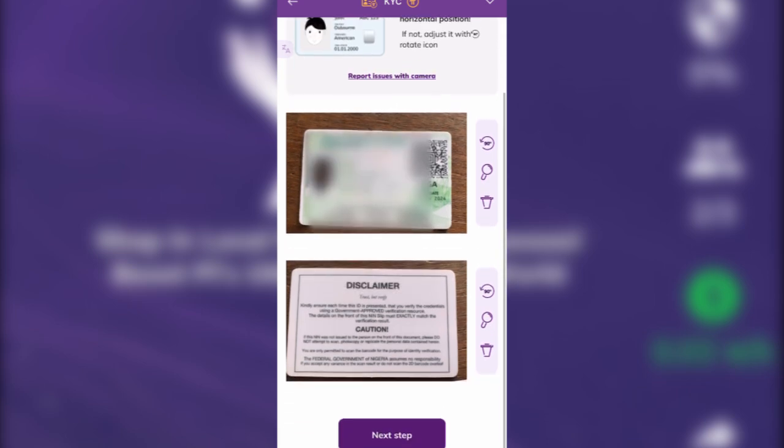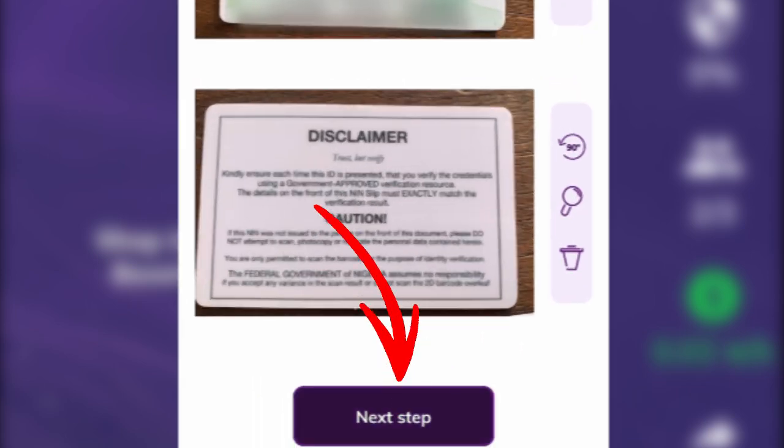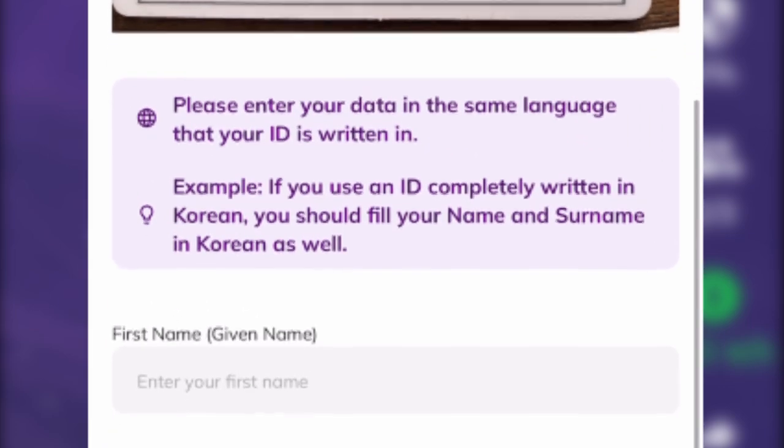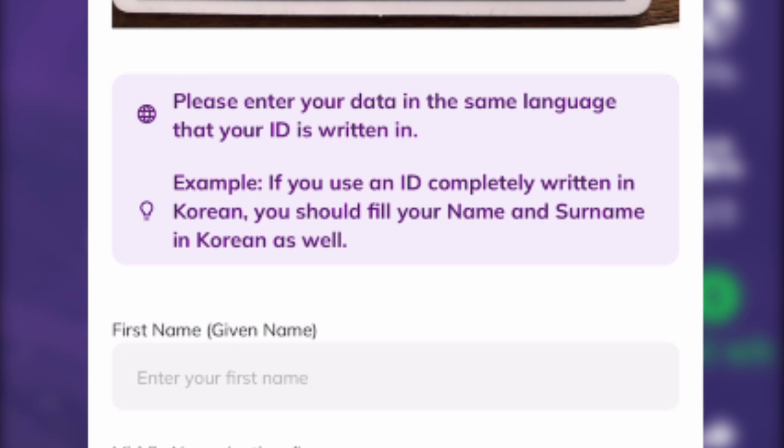The next thing I need to do here is to click on next, and this is it. You can see, please enter your data in the same language that your ID is written in. Another thing there, they say for example, if you use an ID completely written in Korean, you should fill your name and surname in Korean as well. What we need to do here is to input our first name. Don't forget everything should tally with what is on your ID.